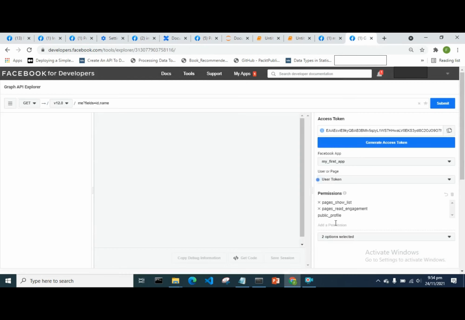Now we are going to add the pages read engagement. Okay, we have the pages read engagement, it has been added. The next one we need to add is the read insights. So let's add that one to it. So we've added the read insights. What we're going to do next is click on generate access token once again.